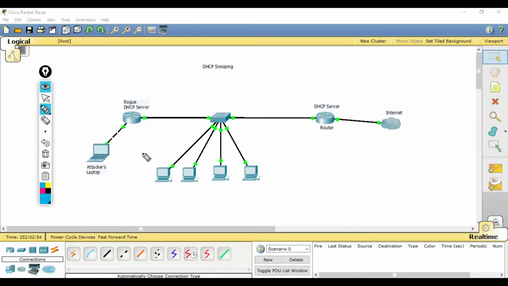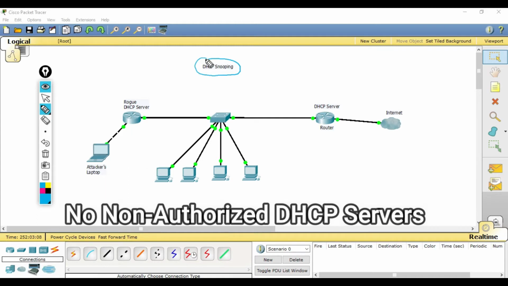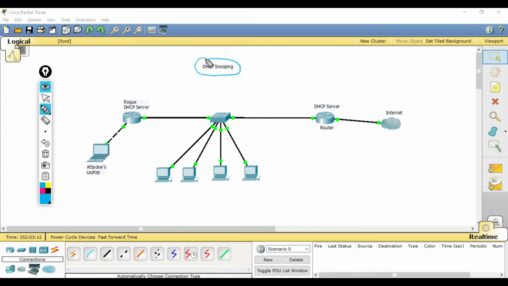Welcome to another whiteboard session, even though we're inside Packet Tracer right now. But this whiteboard session is going to focus on DHCP snooping. Now, DHCP snooping is a feature that we enable on our switches to prevent DHCP servers that are not authorized to issue out IP addresses to our clients. We want to prevent those DHCP servers from issuing out IP addresses to our clients.